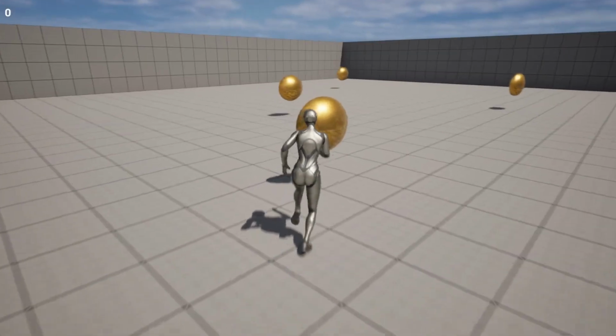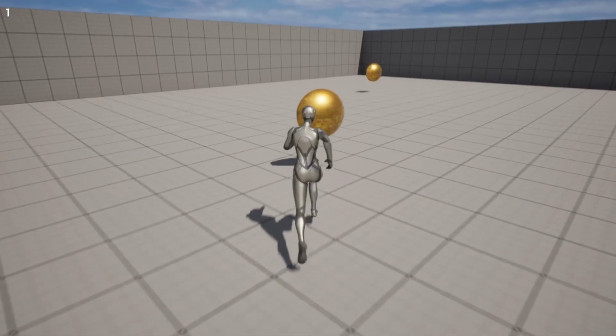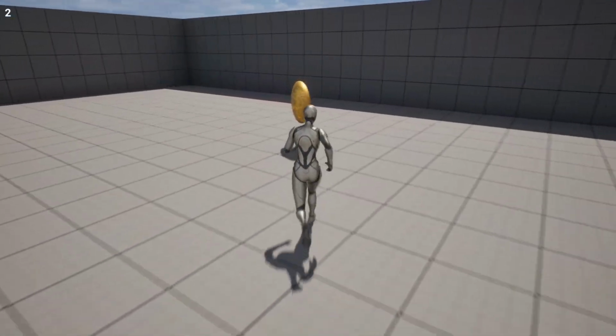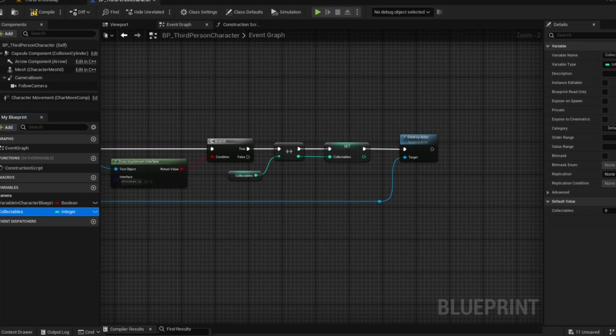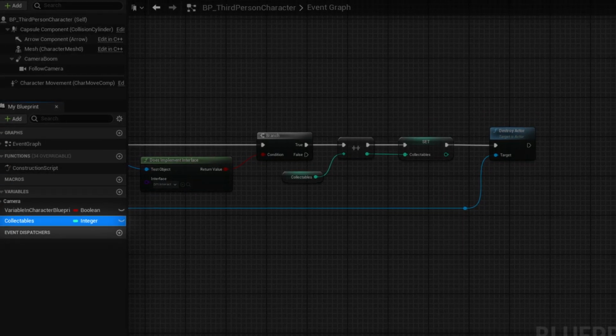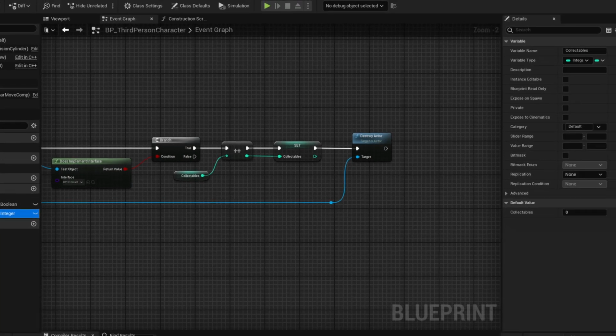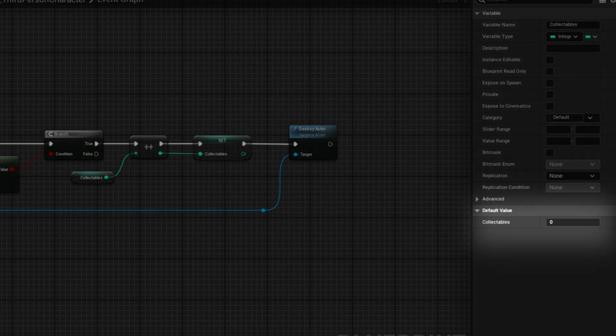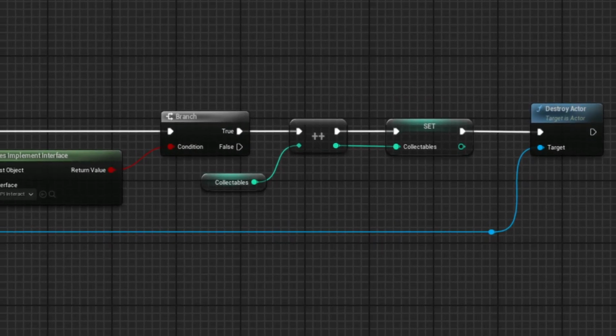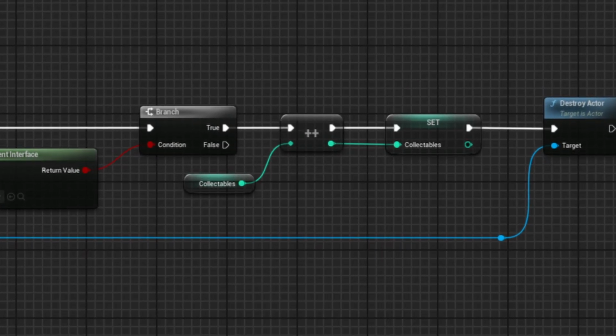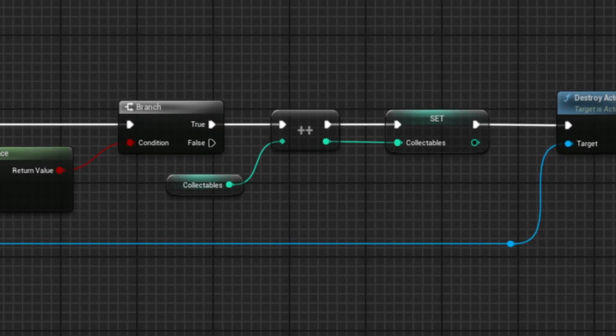To show you an example of how to use variables, I created a simple pickup system where you collect coins. In the player blueprint, I created an integer called collectible. This is your container that I talked about. In the details panel, you can set the default value it starts with. In our case, that's 0. Then, after I interact with one of these collectibles, it will increase the collectibles variable by 1.